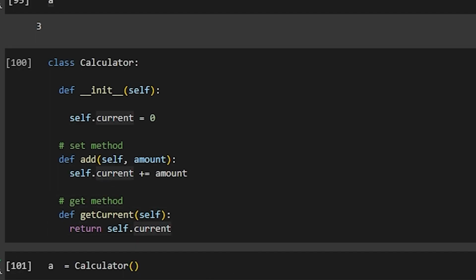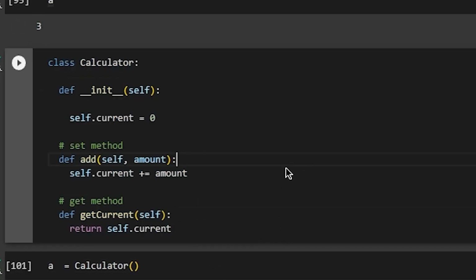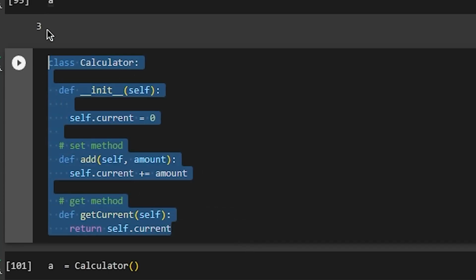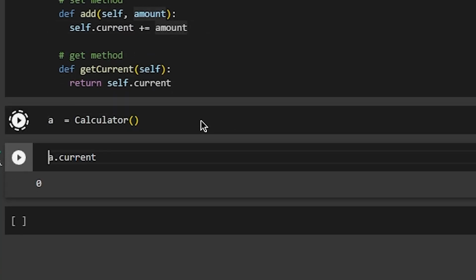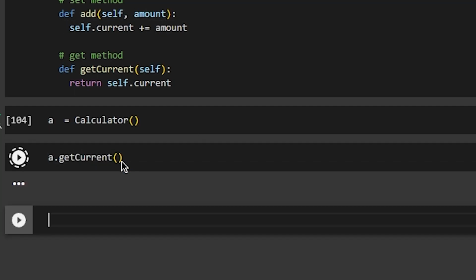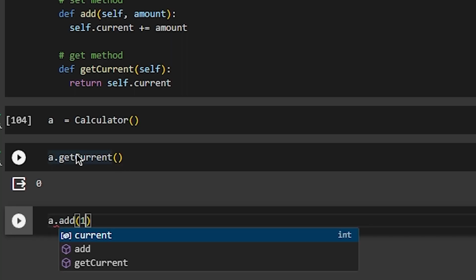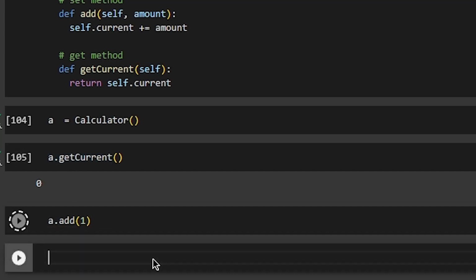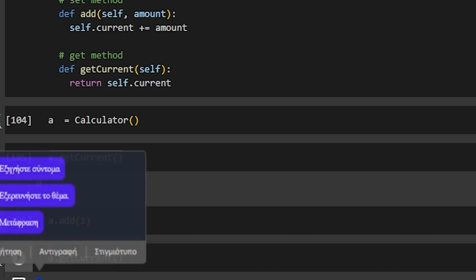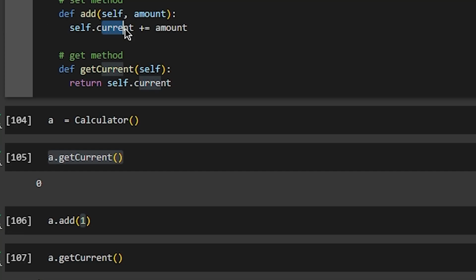So here, instead of using a.current, let's run this code first, run it again. So we change the class inside the memory. We recreate this object with a new class, and what you can do here is instead of accessing this value specifically, you can do getCurrent. And the result will be the same. Then you can do a.add and you add the value of 1. So when you call a.getCurrent again, the value will be 1 because we added 1 to the current.